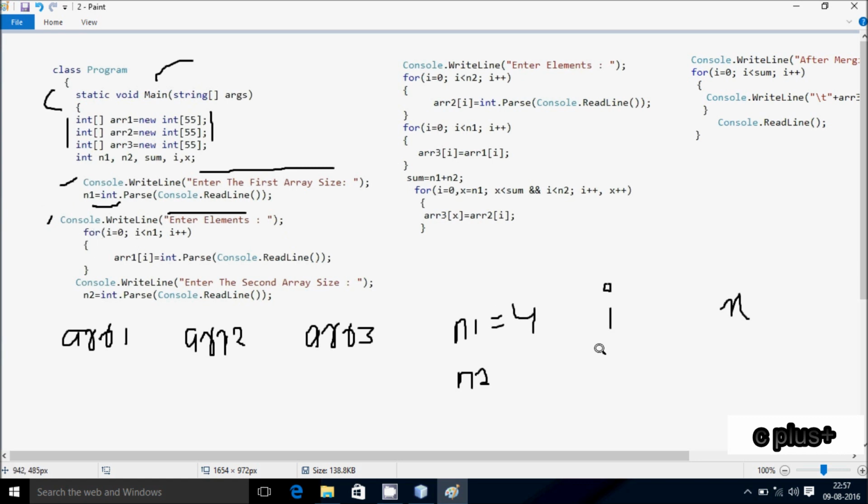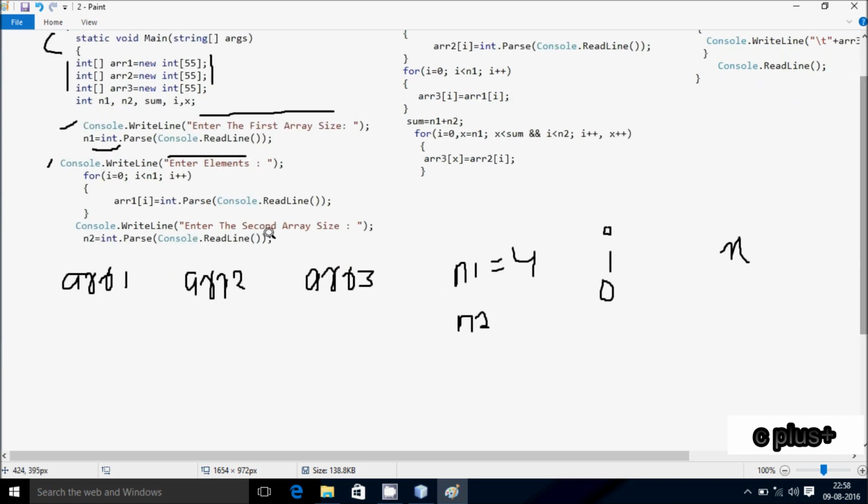Here the i value starts from 0, and we check the condition: 0 less than n1 value 4. So 0 less than 4 condition is true, so it enters. So at arr1, i value 0, Console.ReadLine: let's enter arr1 of 0 position new element. So I'm going to enter 7. Hereafter it goes up and increases the value of i. So i is now 1. Check the condition 1 less than 4, condition is true.